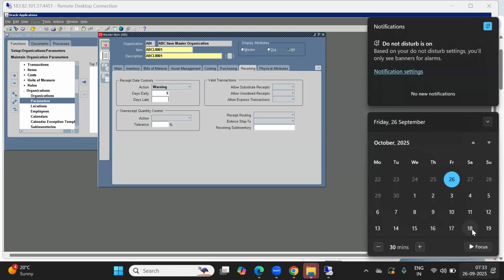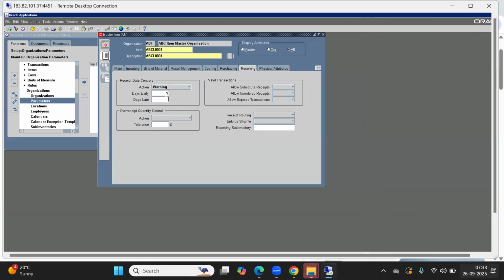So in that case, will you accept? No. So in that case, you can keep here 5 or whatever it is. This late should not be more than that. Maybe they maintain 2 days or 3 days.